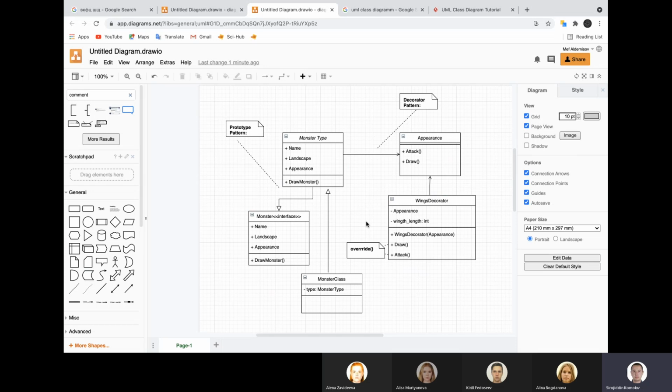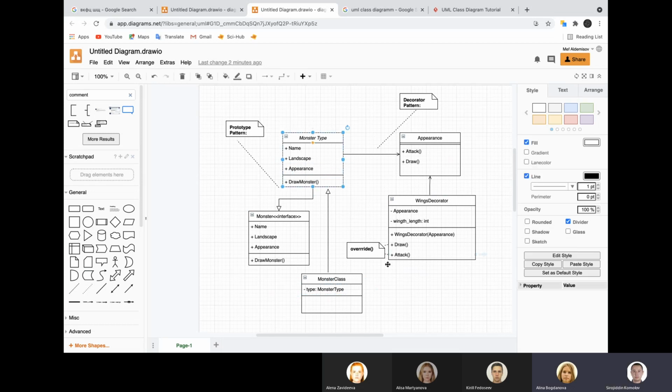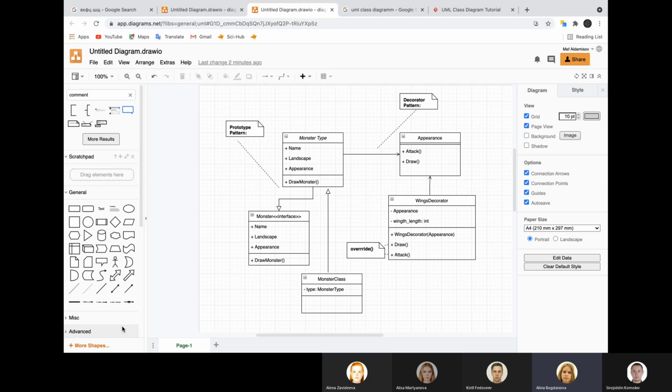And you will delegate draw monster into appearance. Draw monster will be related to the appearance, but it would be implemented, I think, in monster type, yes. Like exact implementation, and monster class will just inherit it. Monster, you mean appearance? Monster type has appearance. Yes. And appearance will be implemented in monster type. While monster class has exact monster type, and this monster class can produce many objects.